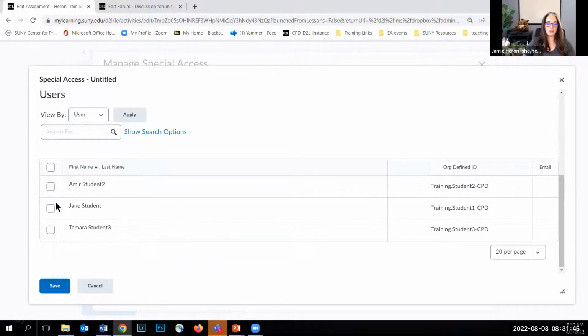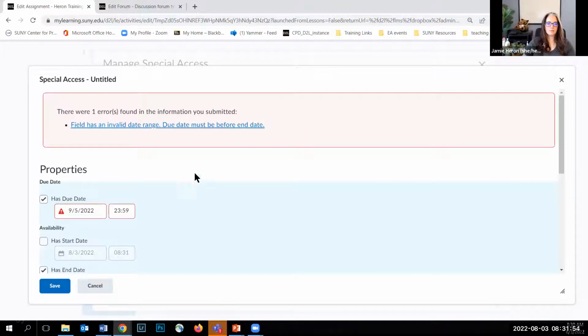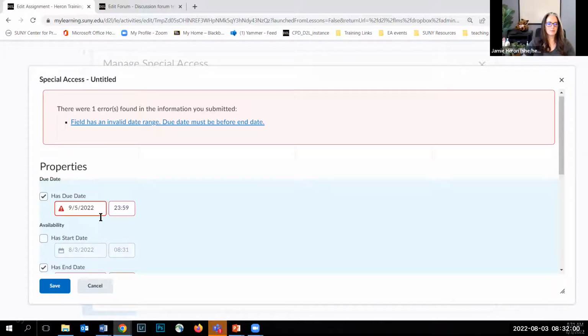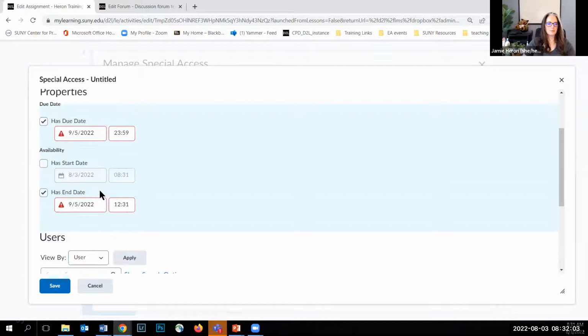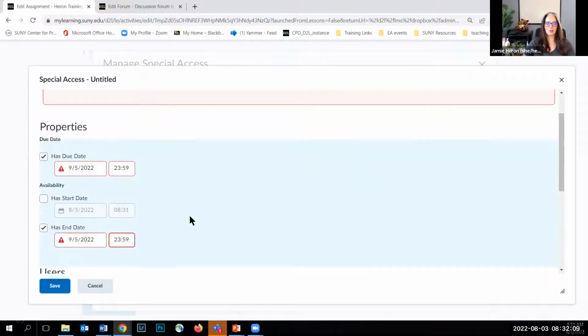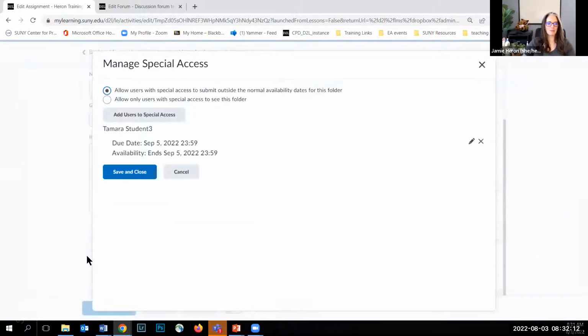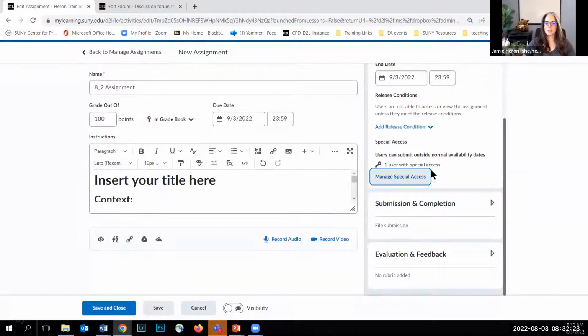And finally, I can come down here and select the student. Tamara is my student athlete. So I'm going to select her and click Save. Sorry, I didn't change the time. I see. So if you didn't set the parameters right, by the way, it will ding you there, and click Save. You can double check this, that everything is set the way you had intended to. If it's not, you come over here, click on this pencil and edit it. Otherwise, click Save and Close. And you can see now that you've added one user with special access here.